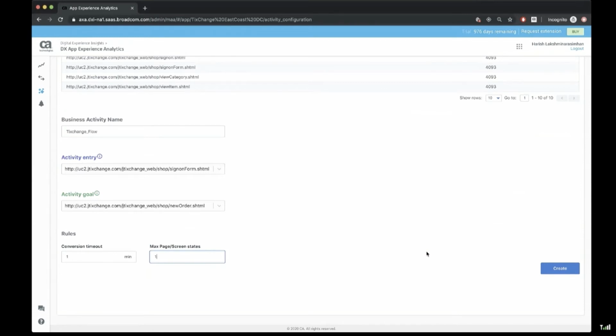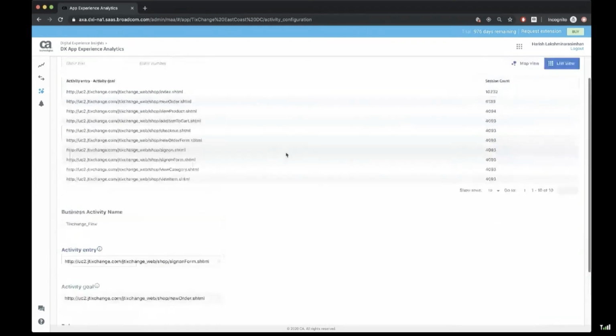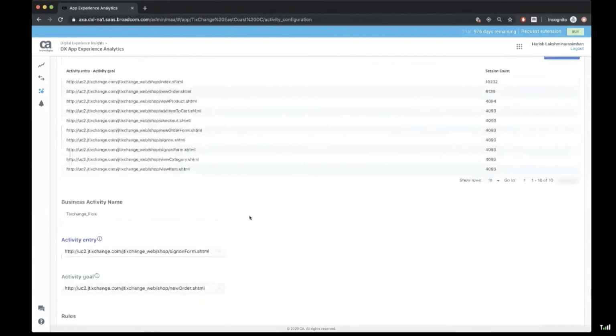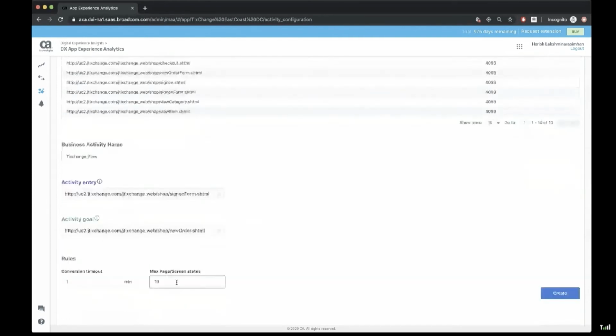So if I put in 10, the funnel is limited to the 10 pages that have maximum user interactions. Let's say there are 100 pages within my start and end goal, but there are only 10 pages that have meaningful user interactions. The rest are either redirects or a single sign-on or a SAML authentication, which is unnecessary for me to capture as part of the funnel. Those will be skipped automatically based on the value that you put in here. In this case, since the total number of URLs that I have for this application is 10, my max page or screen states would be 10.